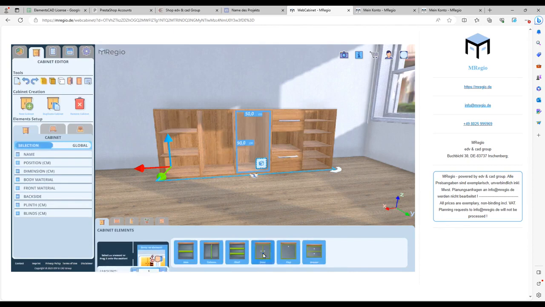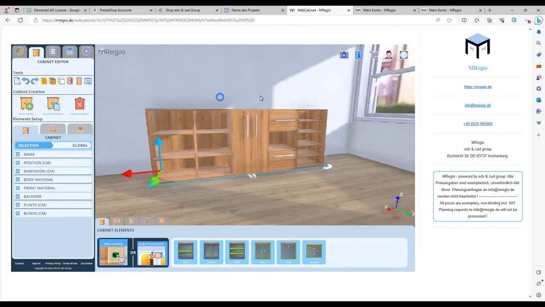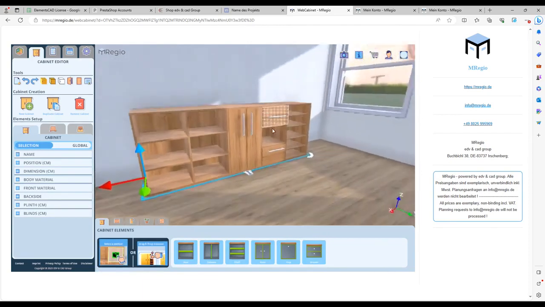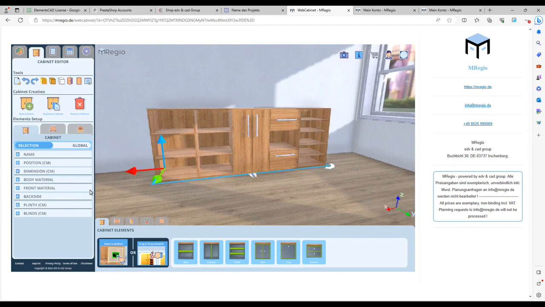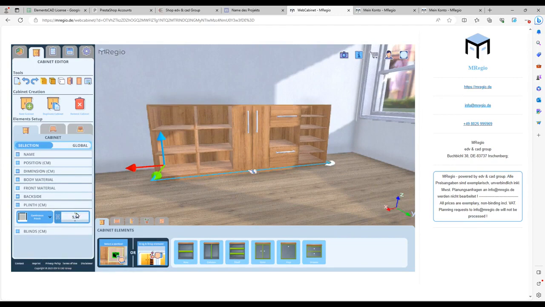Now we can assign a baseboard in the baseboard section, and we can freely move in the scene with the right mouse button and pressed mouse wheel. Here, we want to make further subdivisions. You can make changes at any time.